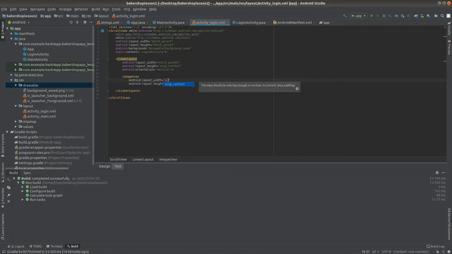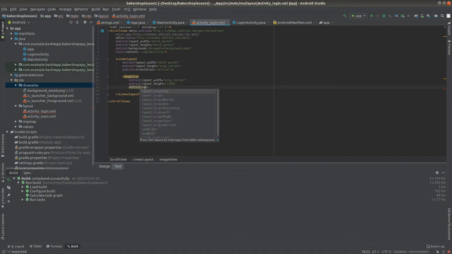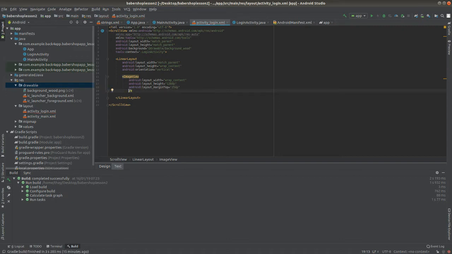So I'll use the image view attribute. I'll set its width to wrap its content. The height I will use only 120 dp. And I will also set the margins of this image. So to do that, I will use the layout margin top, bottom, left, and right. And I think 25 dp it's fine, it's a good margin.